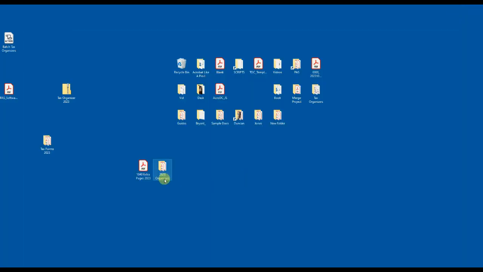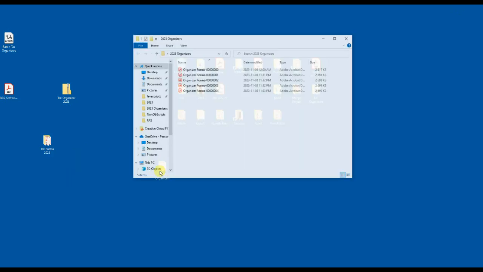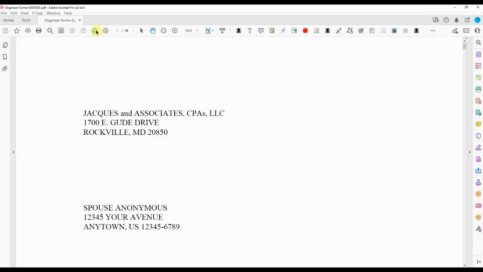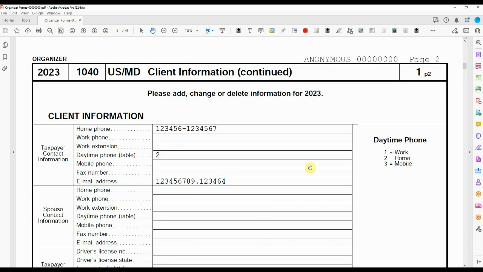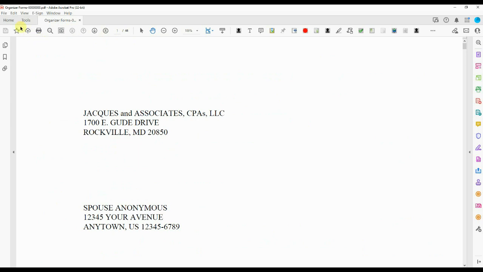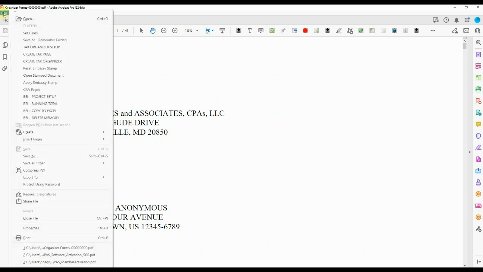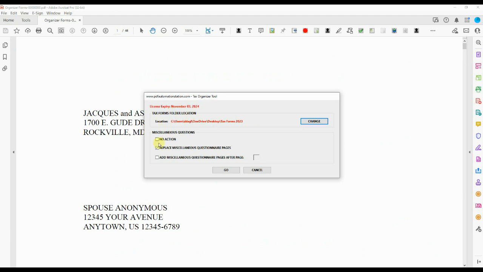And because I'm adding these extra pages, this is my file here. It's called 1040 extra pages 2023. I'm just going to move that into my tax forms folder. I have some organizers here. I'll open the first one. And you can see there's no fields. So I'll just go File. And then this setup, it always remembers. Right? That's why we only have to do it once.